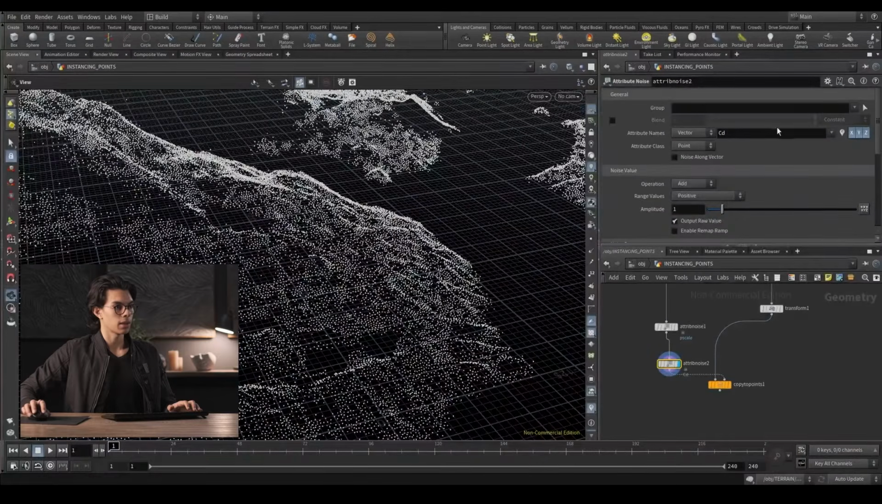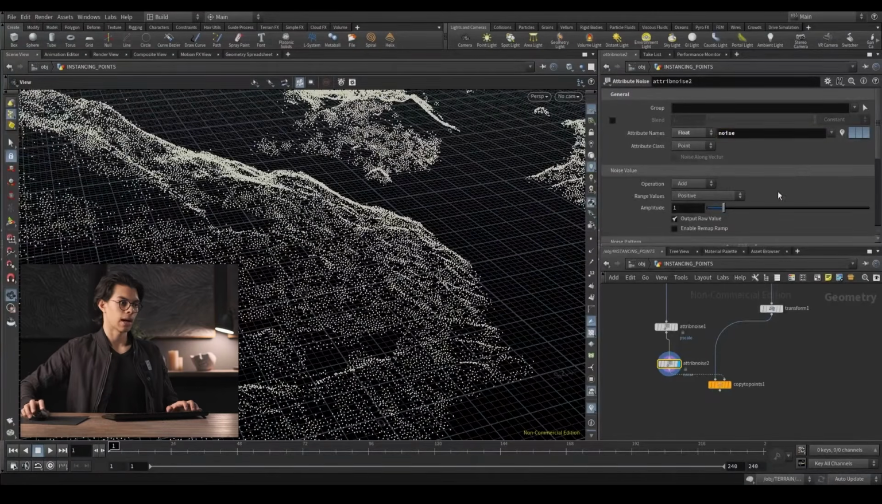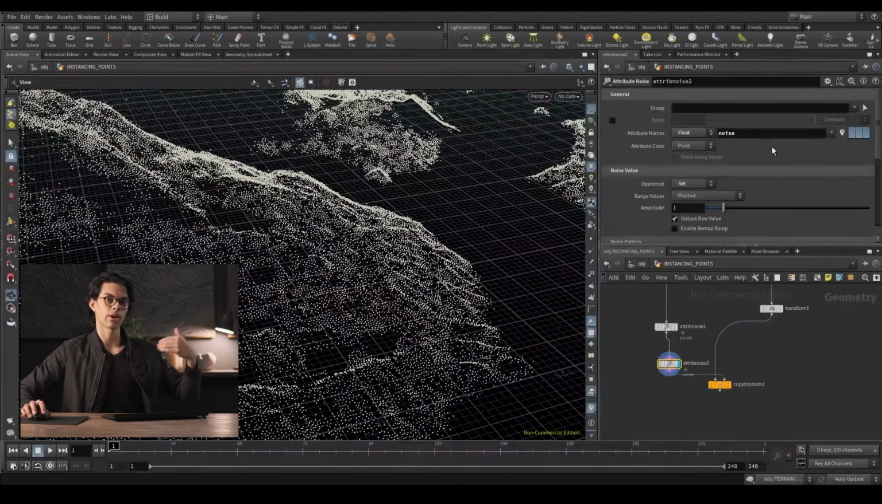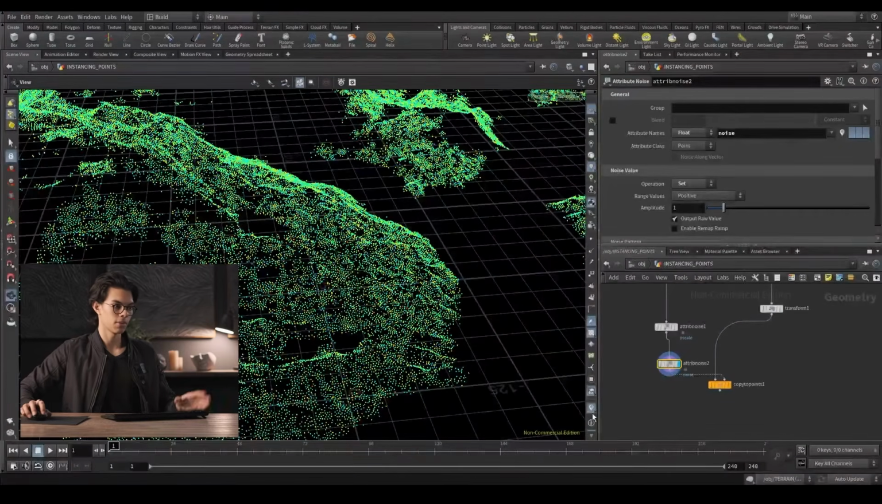And this time we can change this over here to a float. And we're going to change the attribute name to noise. I like to just use an attribute called noise because it lets me know what it does, right? It's just a noise attribute that I can then use later on to drive other things. You can visualize it if you want, so you can activate the visualizer over there. Just ensure that the visualizer for your viewport is also on.